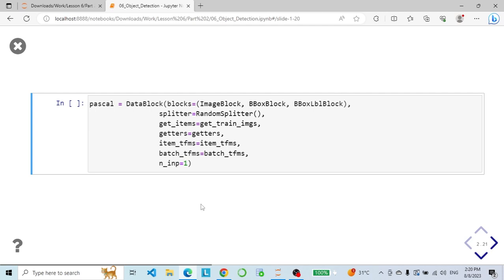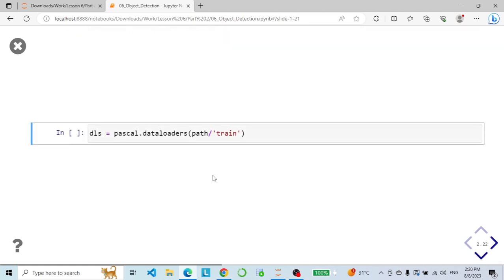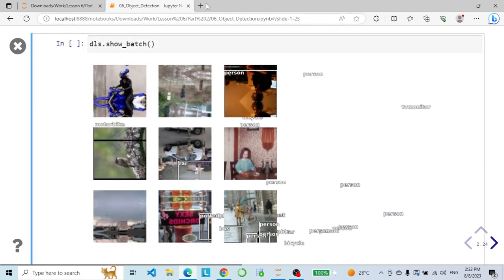And here we make our data block, where we have an input of image block and an output of bounding box block and bounding box label block. We are going to use a random splitter to split our data. Then we define our custom get items, the getters, which are the three that we defined earlier. And then we pass it our item transforms and batch transforms and the number of inputs that we want. Then we build our data loaders. Then we assign it with some classes. And now we can show a batch of our data.